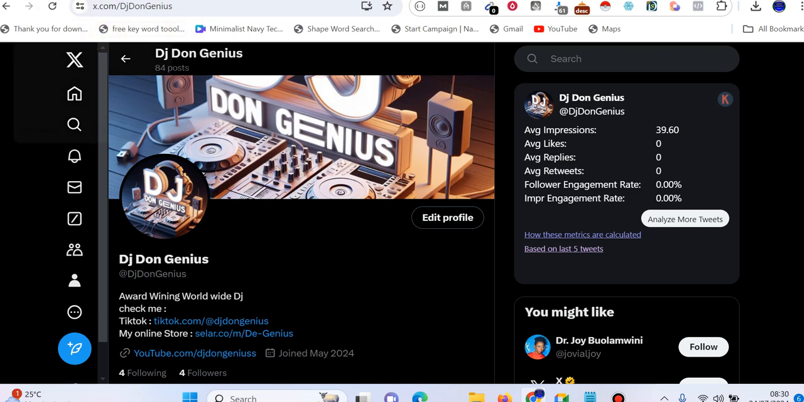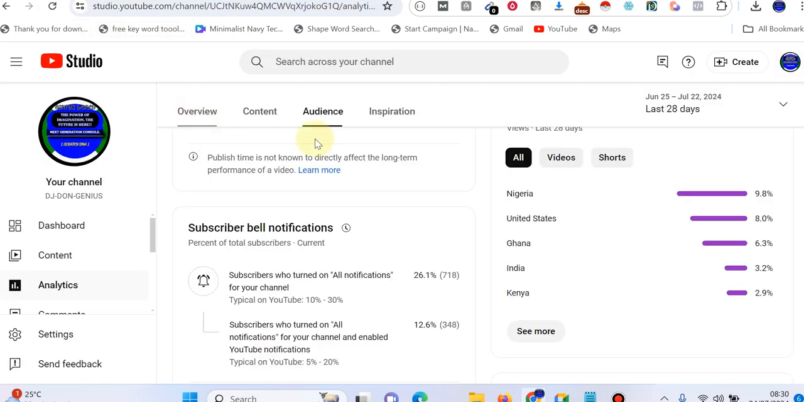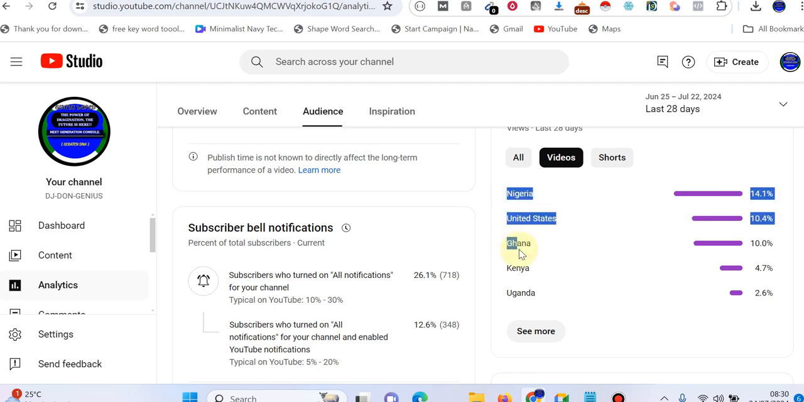Let's now go to YouTube. I'll go back to YouTube now. When I look at the demography, that means the location of people watching, you can see how the whole thing plays. When you look at long video, they are mostly English speaking countries, countries where the major percentage of the people speak English.